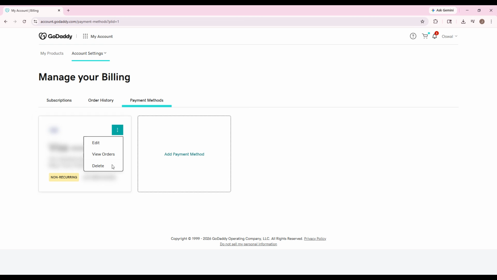From the list of options, click Delete. GoDaddy will ask you to confirm that you really want to remove the payment method, so go ahead and click Confirm Delete. Once you do that, the payment method will be removed from your account. And that's it. You've successfully removed a payment method from GoDaddy.